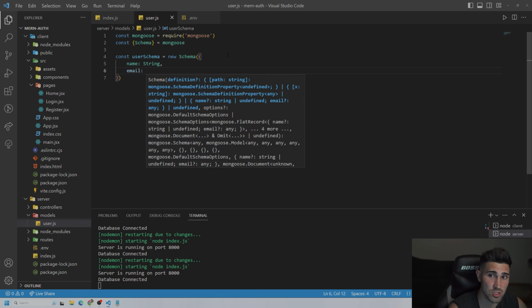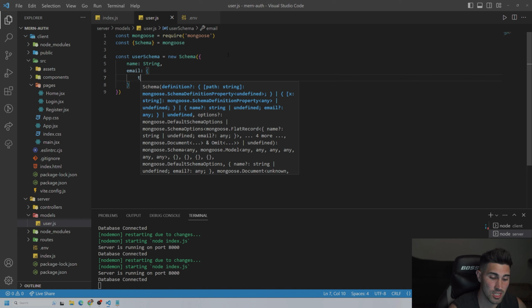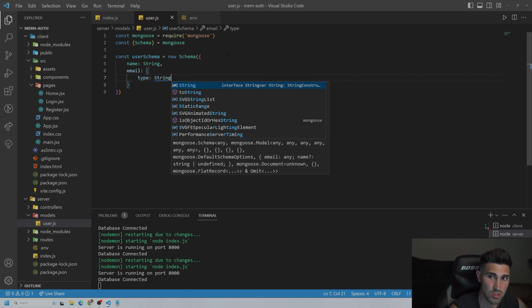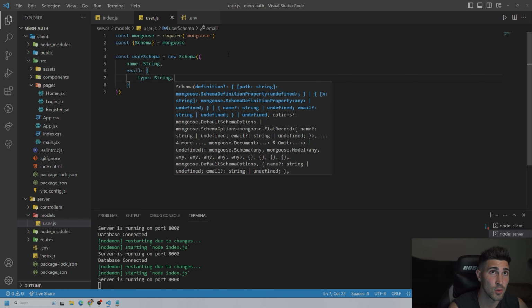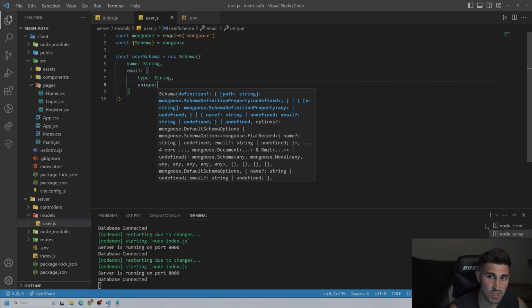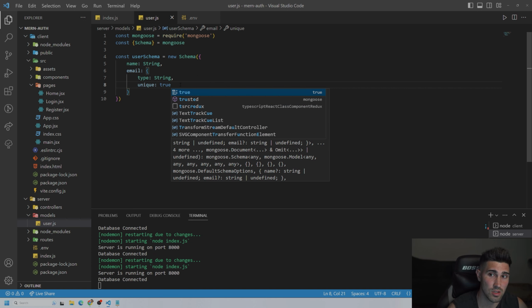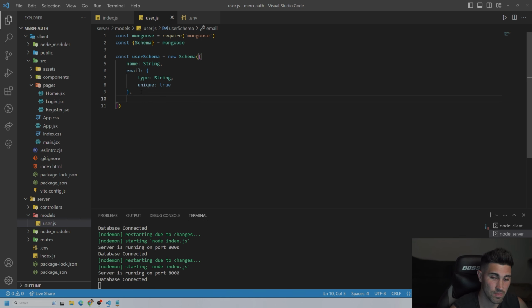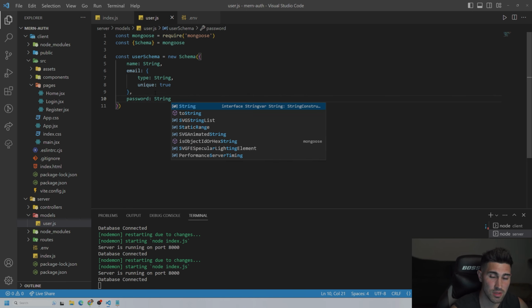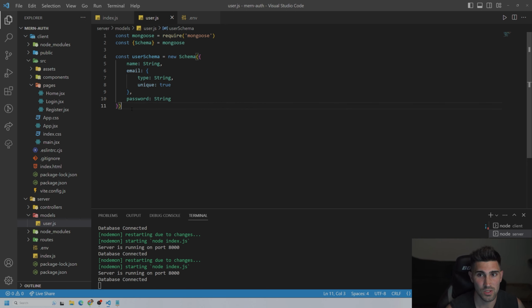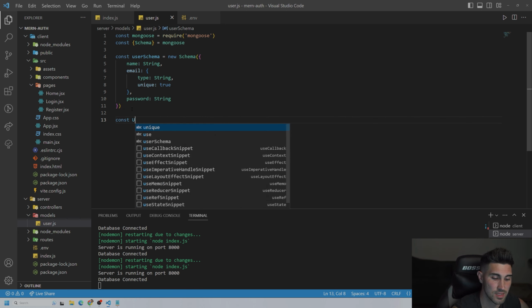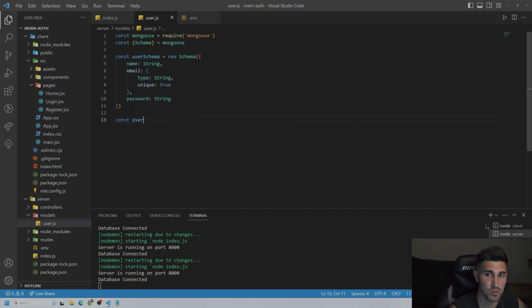So we have a name, which is going to be a string. We're going to have an email, which is also going to be a string, and the string has to be capital S. Then we also want the email to be unique, which is set to true. And then the password, we can make it a string.